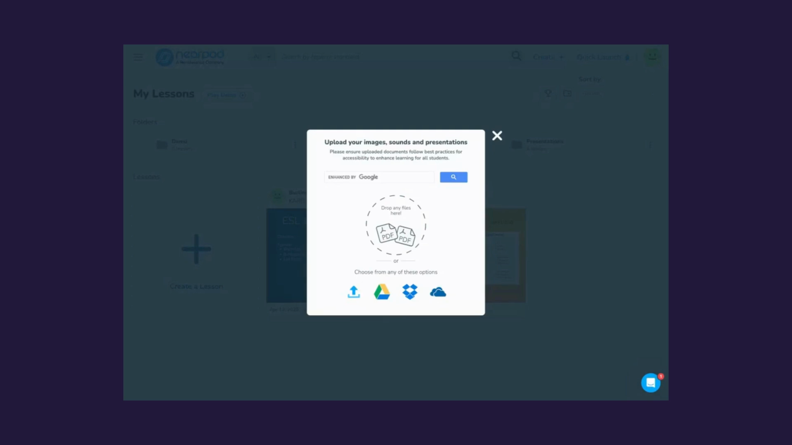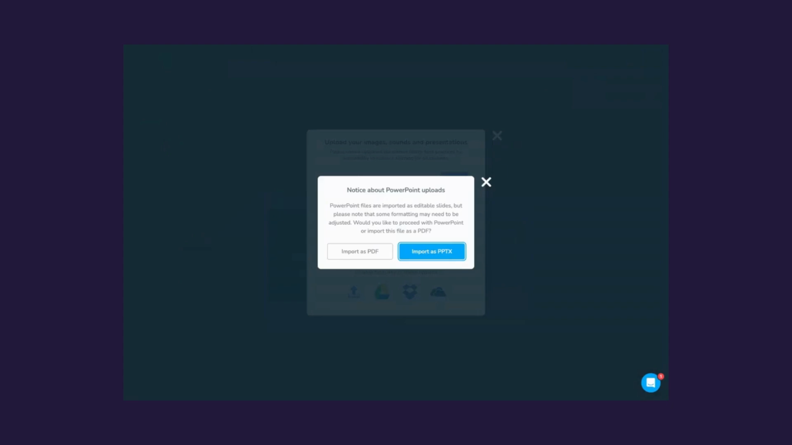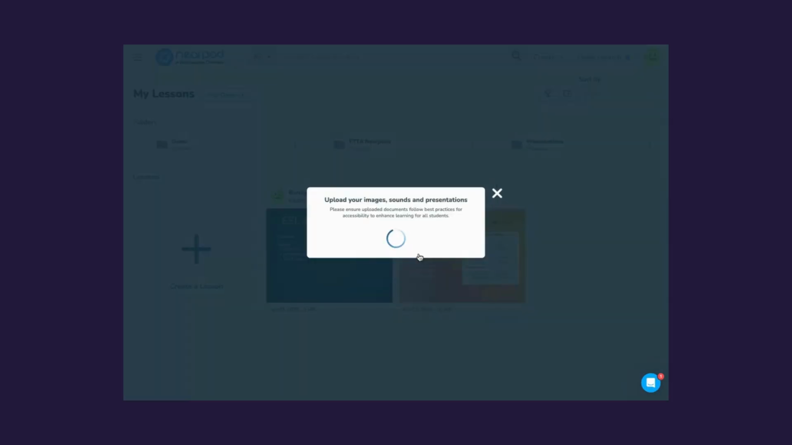I'm going to choose the PowerPoint, and you'll get a message. You'll have to choose between bringing this PowerPoint over as a PDF or a PowerPoint. I'd recommend a PowerPoint so you can edit the slides and text, because if you bring it over as a PDF, the images and the text will not be editable. So I'm clicking Import as PowerPoint.